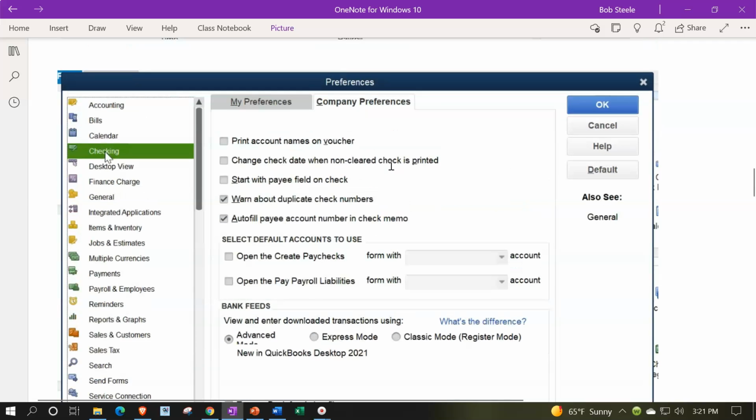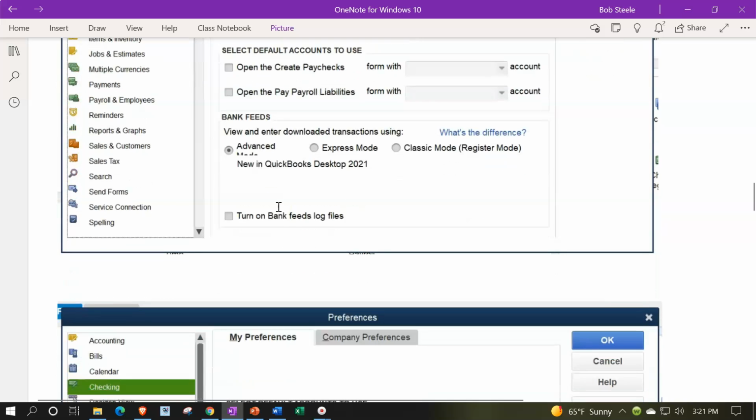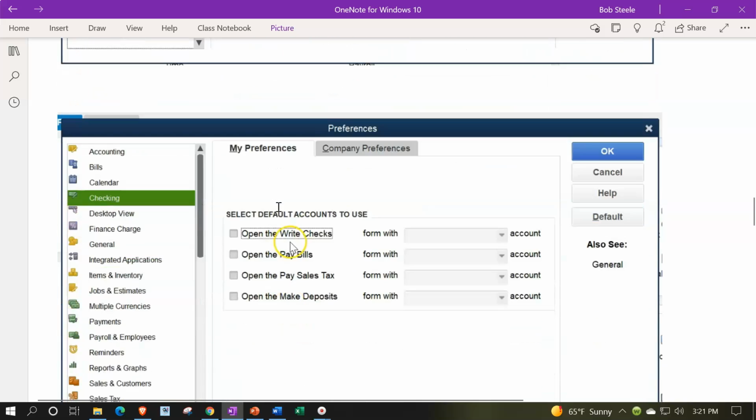Now, when we look at these items, these are the checking. So we would typically have the checking accounts in here. We'd have to set up the checking accounts to add them, which we will do shortly. View and enter download transactions using advanced method. That's the default here for the bank feeds. We're not going to get into the bank feeds a lot in the first part of the presentations. We'll go into them in their own section further down.